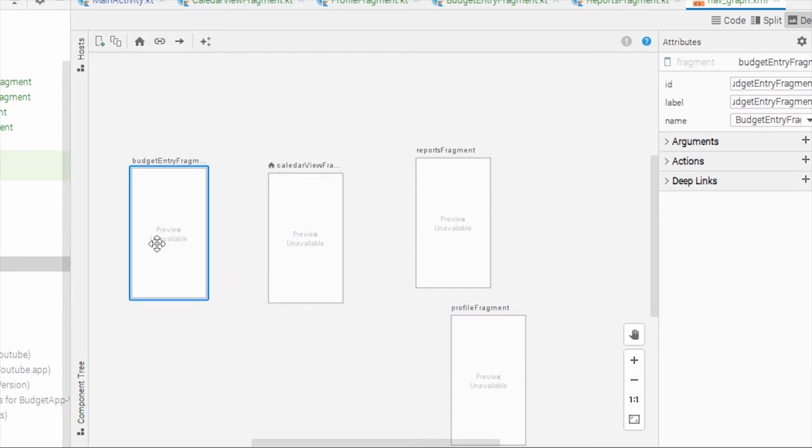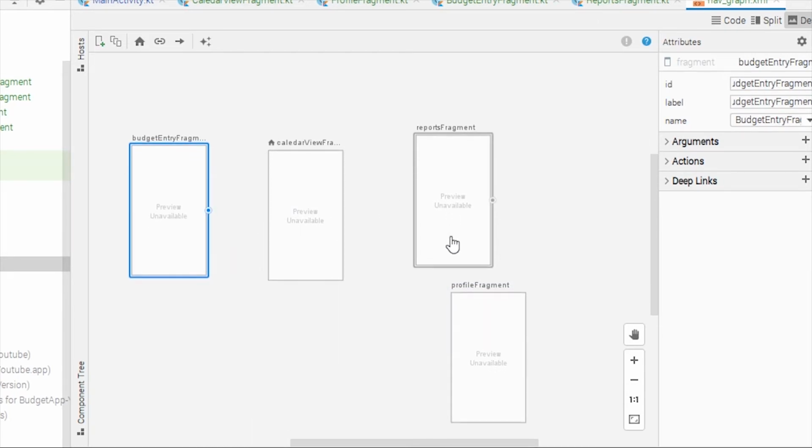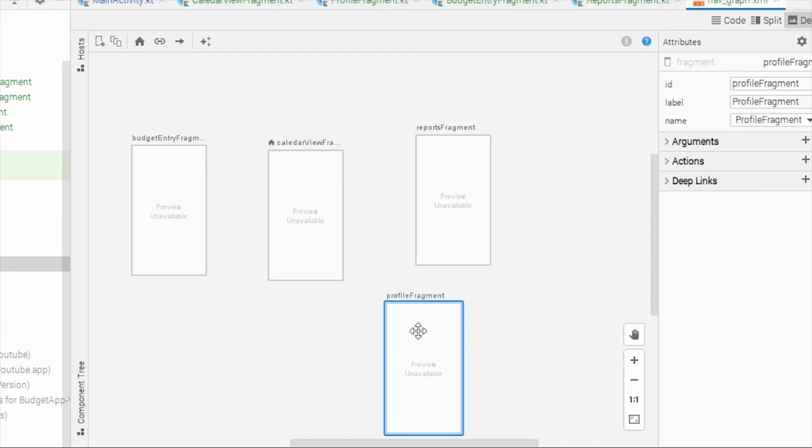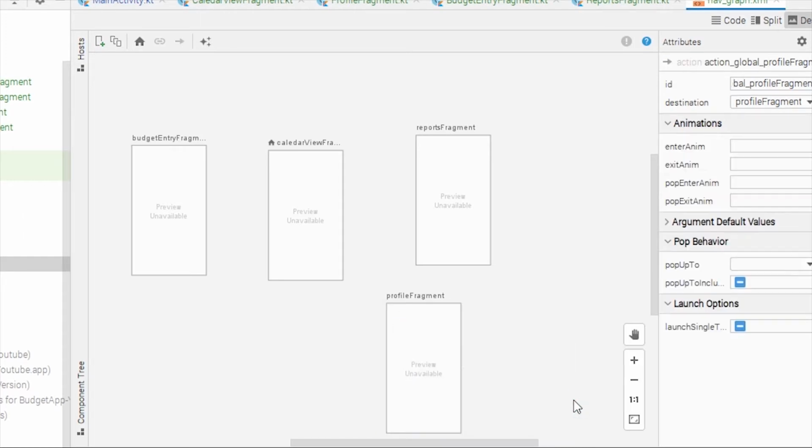The first action will be a global action, which is in the profile fragment. Basically what a global action is, we can move to that fragment from anywhere in our application. So let's add that. Right click on this fragment, add action, and click on global. As you can see, this arrow is not connected to any fragment. That means it's a global action. We can come to this fragment from anywhere in our application.